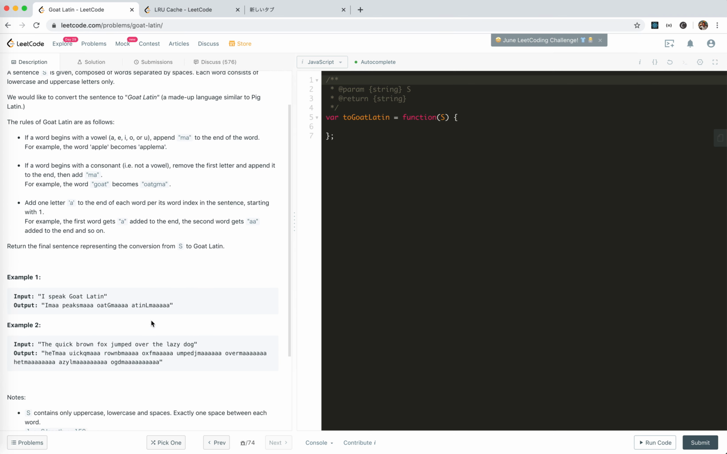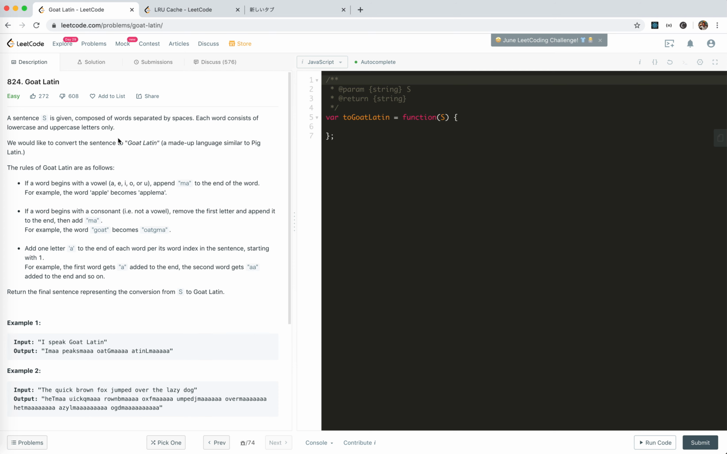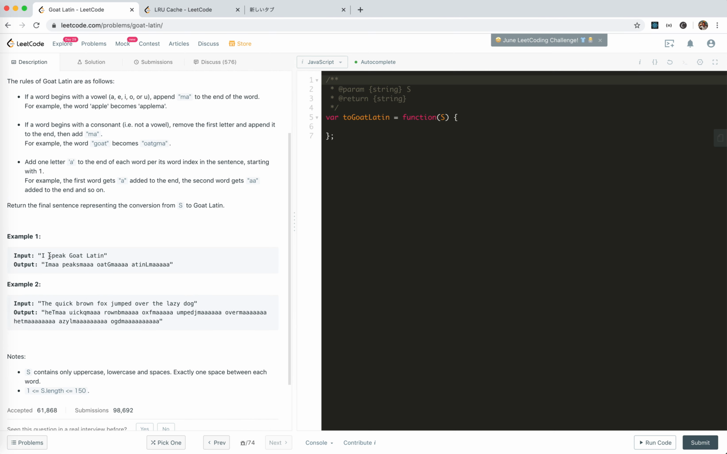Well, is this an algorithm problem? I don't know. We just loop through the words and process them and return it, right? Maybe the problem becomes how we can extract the words from the input. S contains only letters and spaces, exactly one space between each word, so there will be no irregular cases.